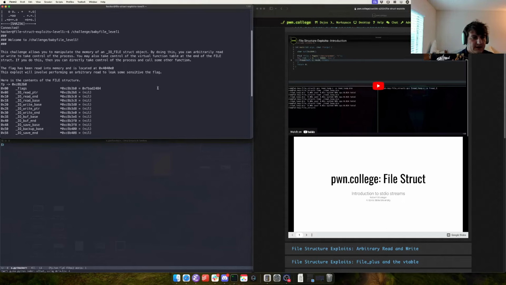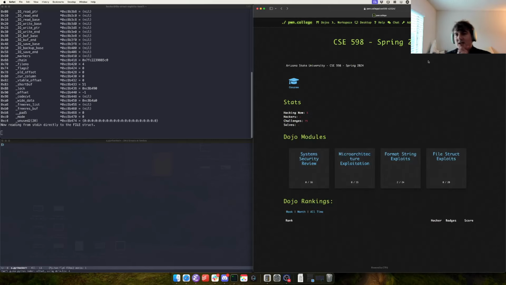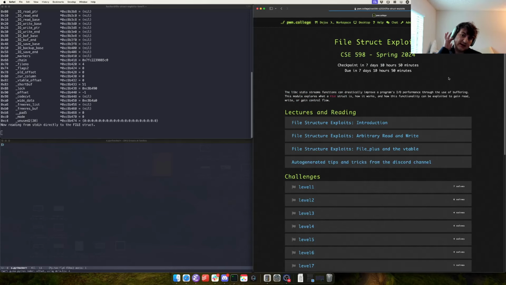You can definitely go through these challenges, and they're really good. Especially the file struct one continues the theme of how, by understanding how something works, we can get it to do what we want. We saw that with format strings. Here the question is similar: you get an arbitrary read or write, then what? Maybe you have some overwrite of a file structure in memory. Where do you go from there, and what can that actually allow you to do?